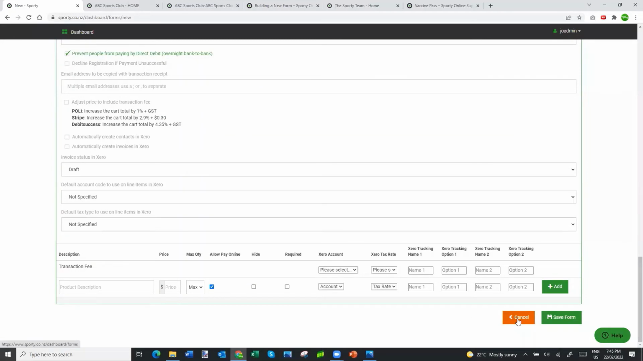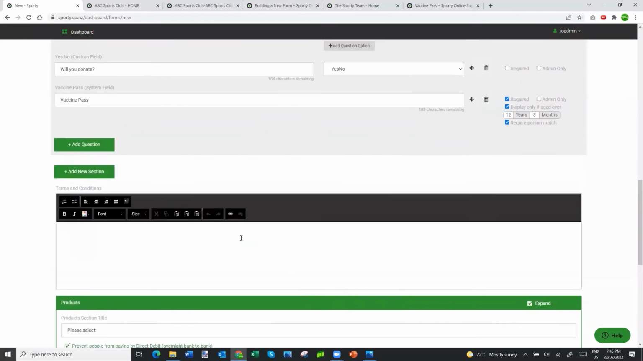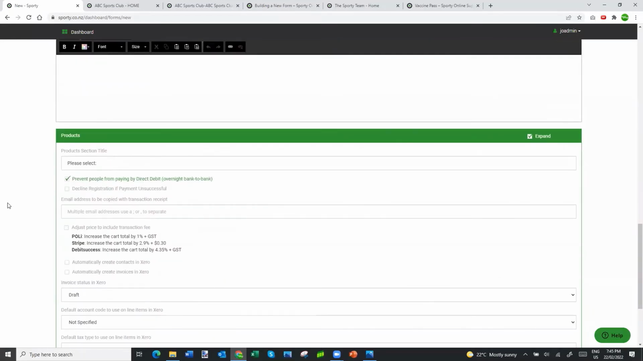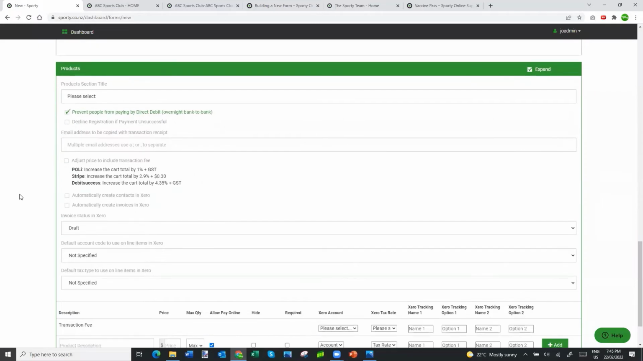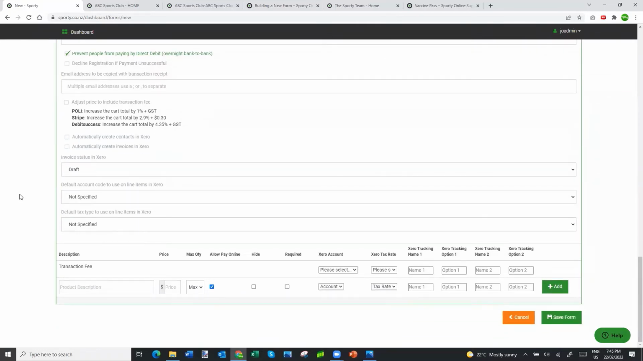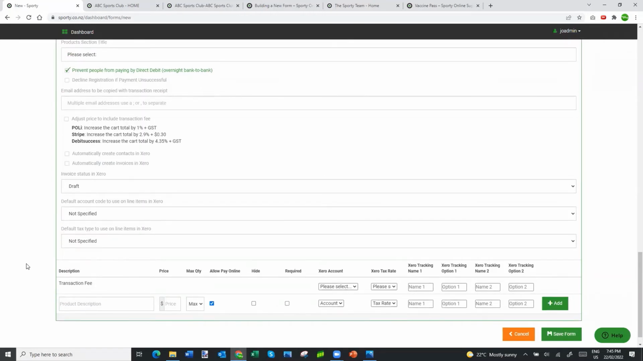Really sorry Joe, just before that, I'm just going to look at the products area at the bottom super quick. We're not going to dwell on this at the moment, other than to show you that you can also add products to your form, and there are some more advanced settings in here. Again, really comprehensive coverage in the online support, but you can do things like set up to accept online payments. We've extended support recently for Poli and Stripe, as well as Debit Success.